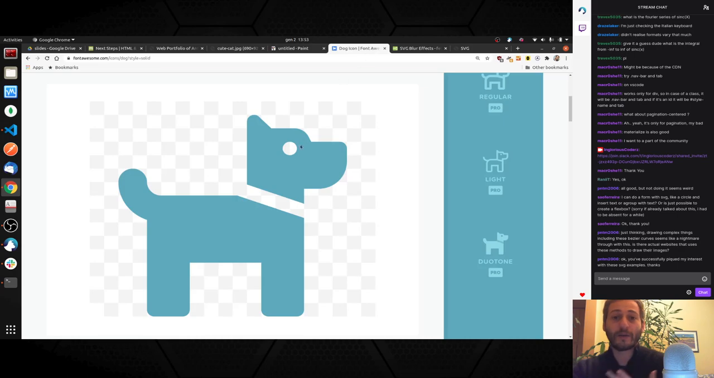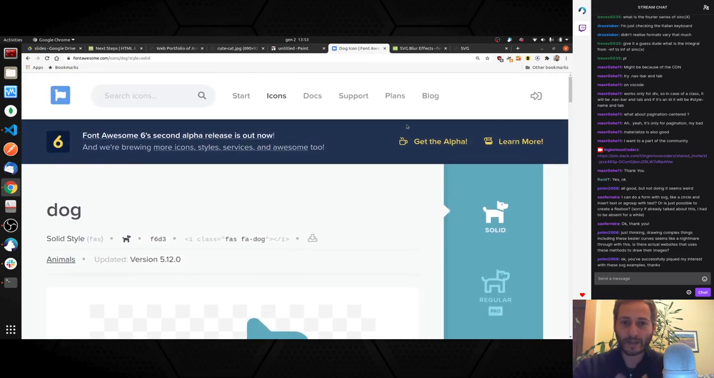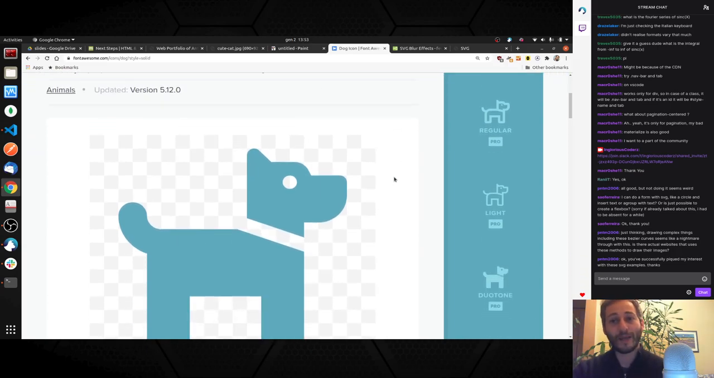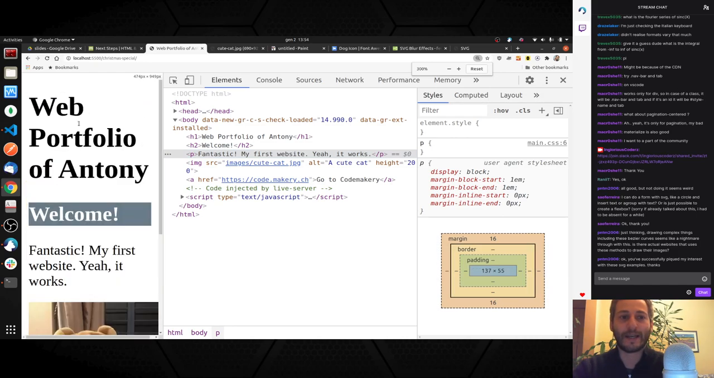In fact, we could have icons created in SVG. But what FontAwesome decided to do, and I think that most of these frameworks decided to do, is, instead of using SVG, to use another thing that is vectorial. And the other thing that is vectorial is text. Text is created as vectors.